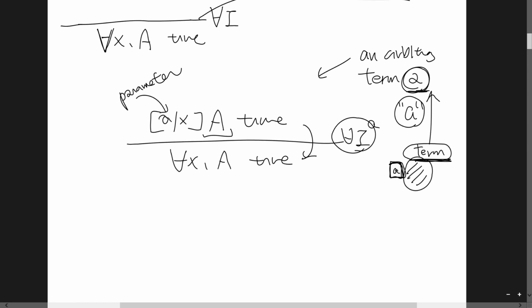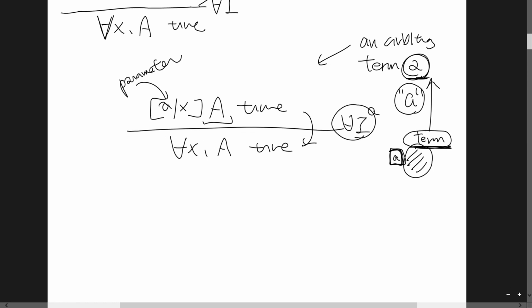And the reasoning goes like this. I would like to prove, for example, every student in this class is smart.